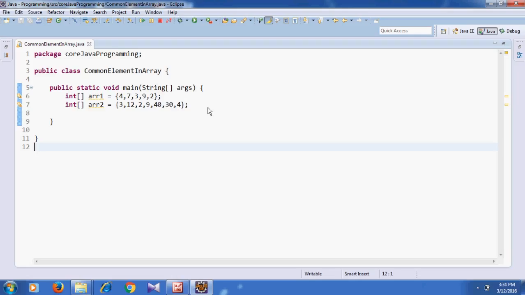So you can see that here, each element of the first array is getting compared with every element of the second array. So to do that, what logic do we have to write?